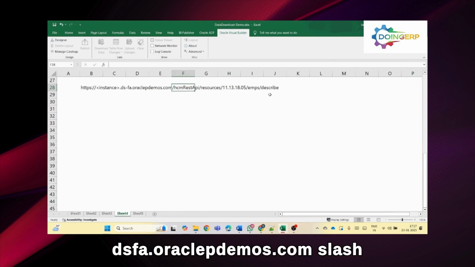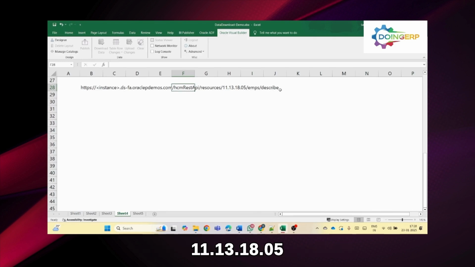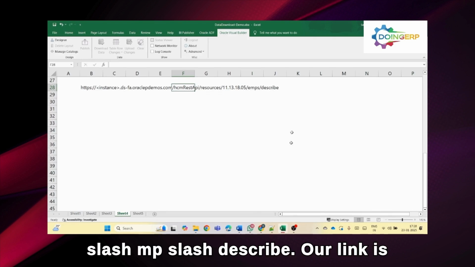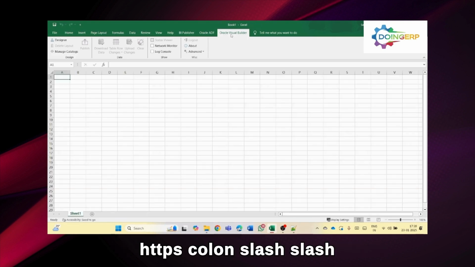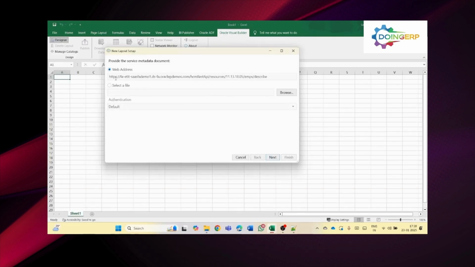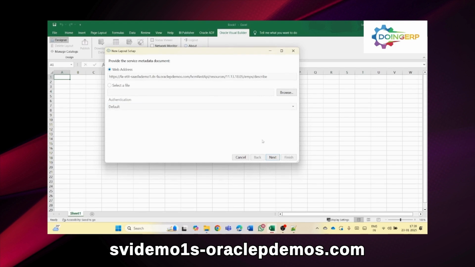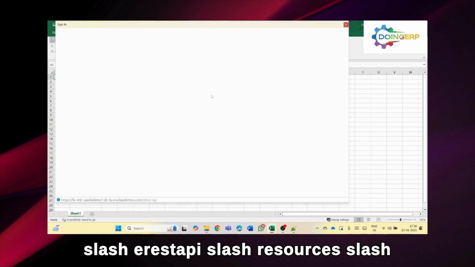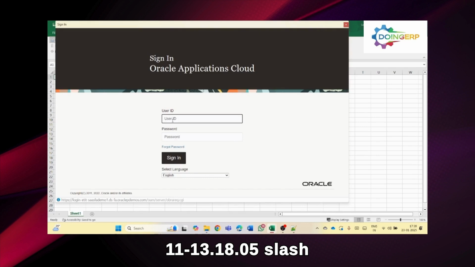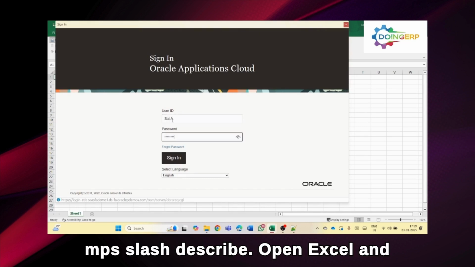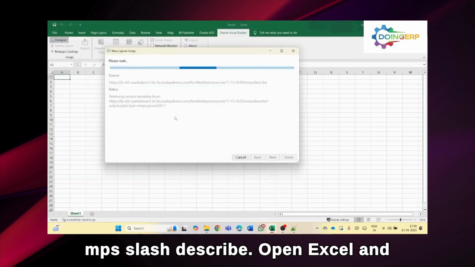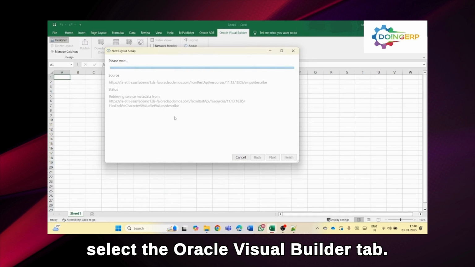https://instance dsfa.oraclepdemus.com/asp/11.13.18.05/emp/describe. Our link is https://oraclepdemos.com/irastapi/resources/11.13.18.05/imps/describe. Open Excel and select the Oracle Visual Builder tab.